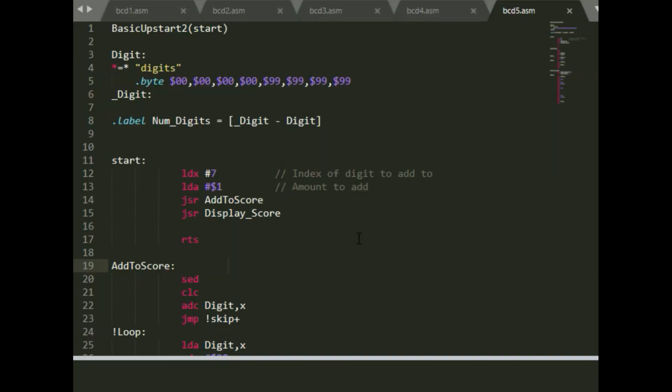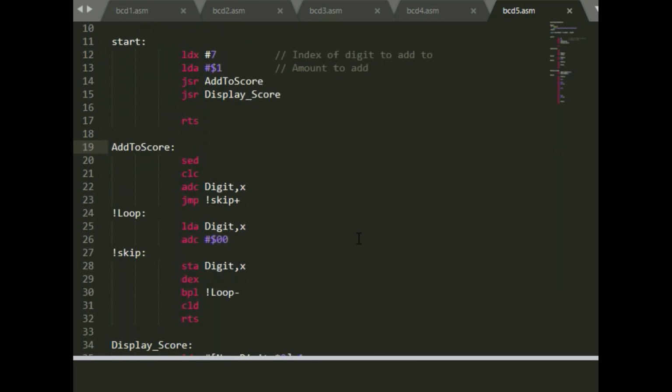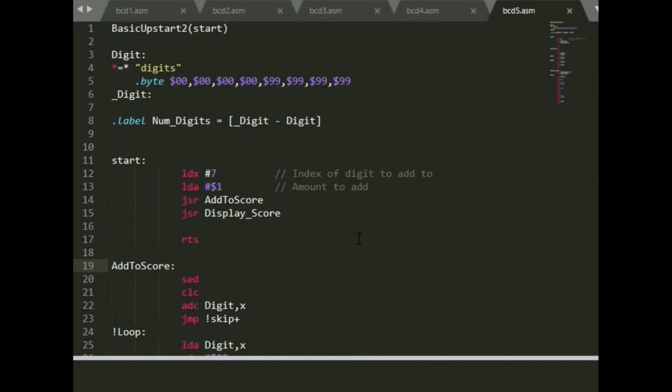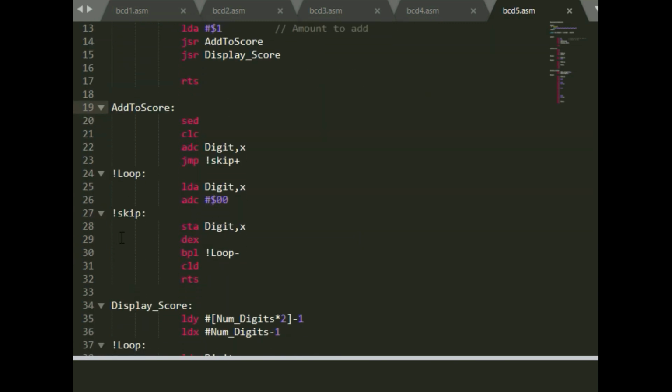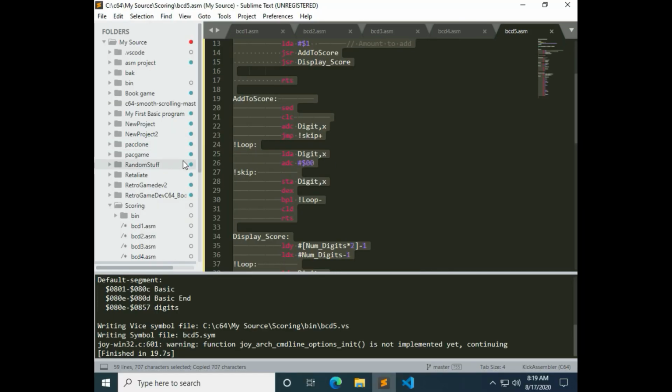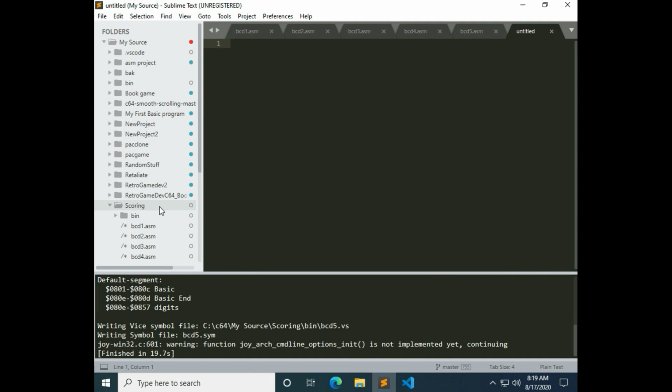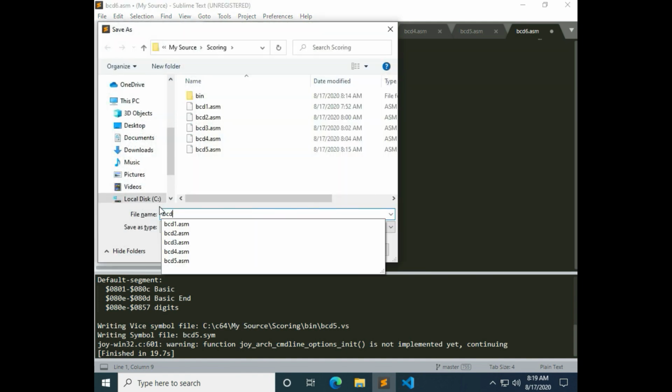All right, so now that we have a simple function that adds to the score and displays the score, I think it's time we added a subtract from score. So let's take a copy of this and do a new one. We'll call it bcd6.asm.